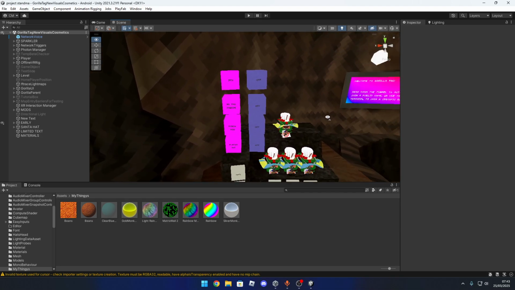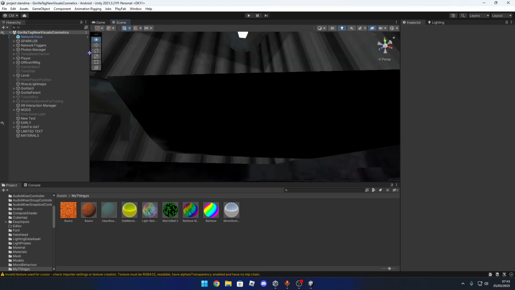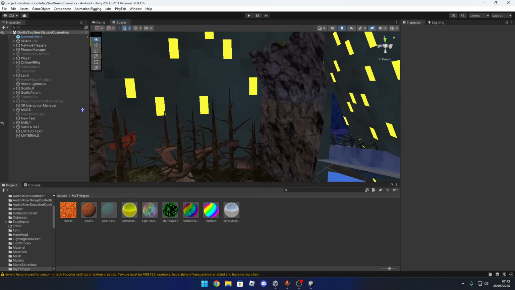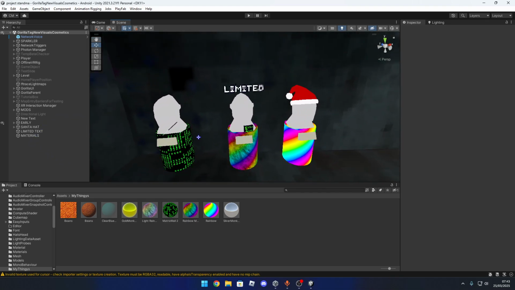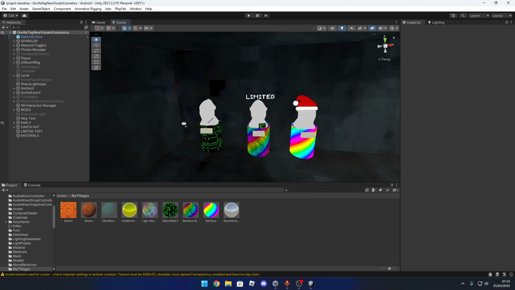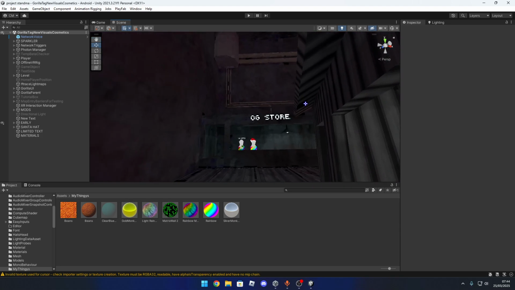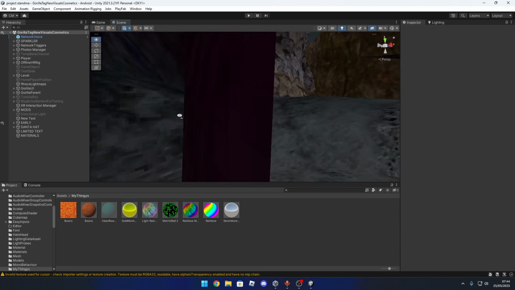I'll show you around a bit from the game. There's custom items that are not in this update. There's an OG store, it's kind of OG stuff. But yeah, and the access badge is limited.